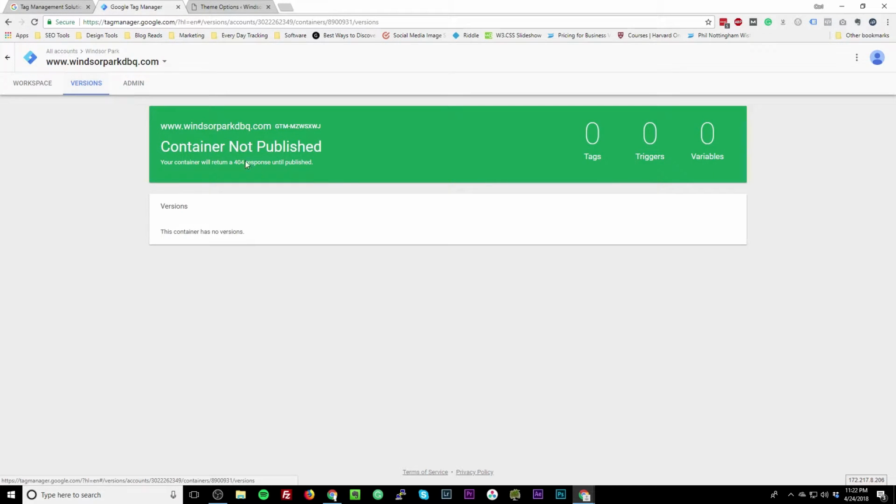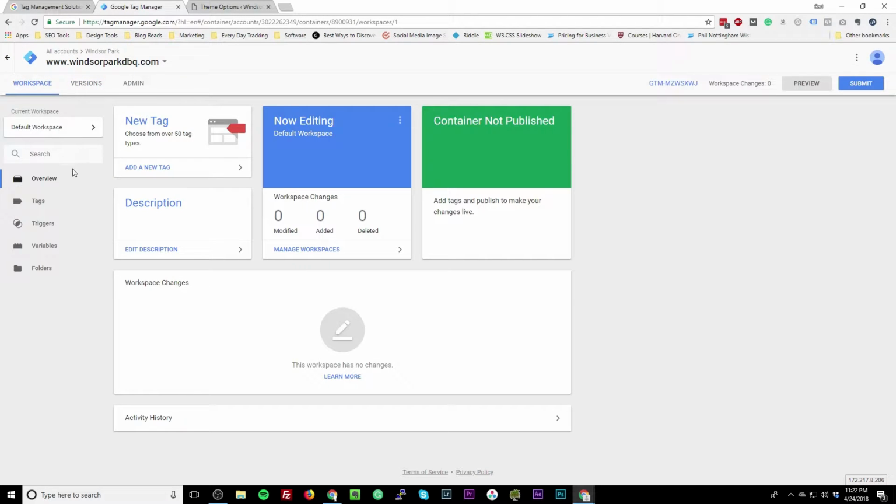Inside of here, versions is what version of Tag Manager you deployed. You can roll back to previous versions if you want to remove tags, things like that. It'll keep a list and history of everything that you've deployed and when you've deployed them. And then your workspace, this is where you're going to do most of your work. You have the overview, which is right here. You can easily get to things, new tags, descriptions, workspace changes, what you're currently editing on. And this will kind of all make sense once we dig deeper into this.